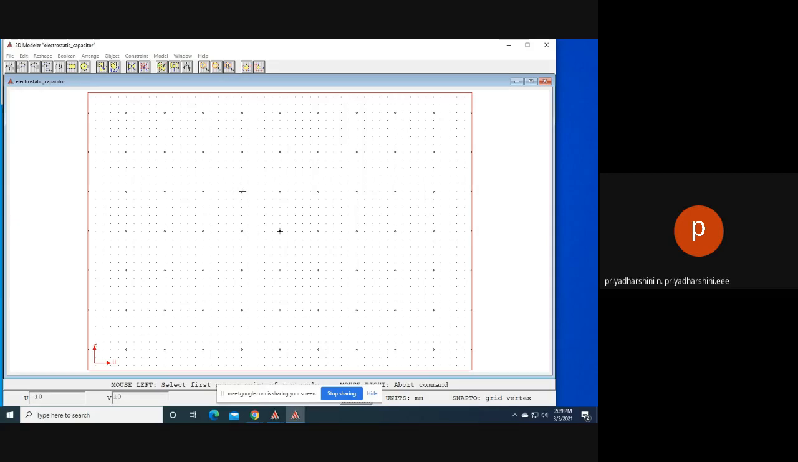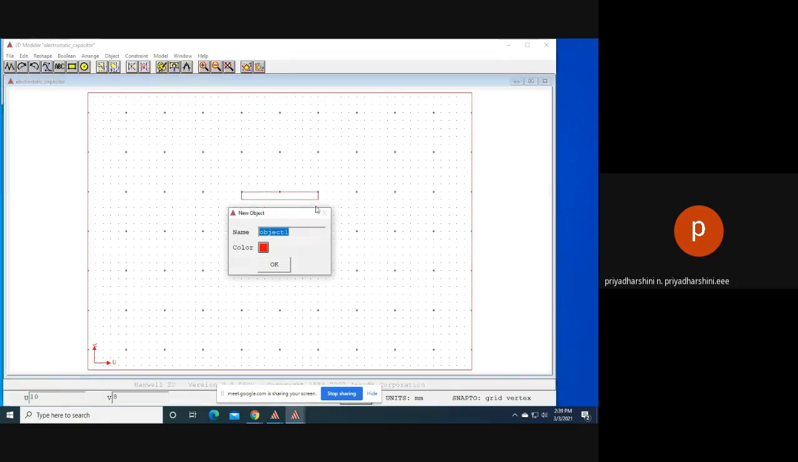So now I am going to draw a parallel plate. The upper plate of the capacitor I have drawn. Here I am naming it conductor 1. You can change the color of the plates also. Now I am taking a red color. So conductor 1 I have drawn.